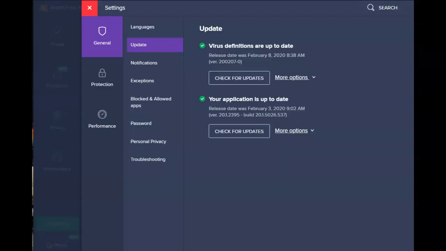I restarted the system, and as you can see, we now have the new version installed on this computer.